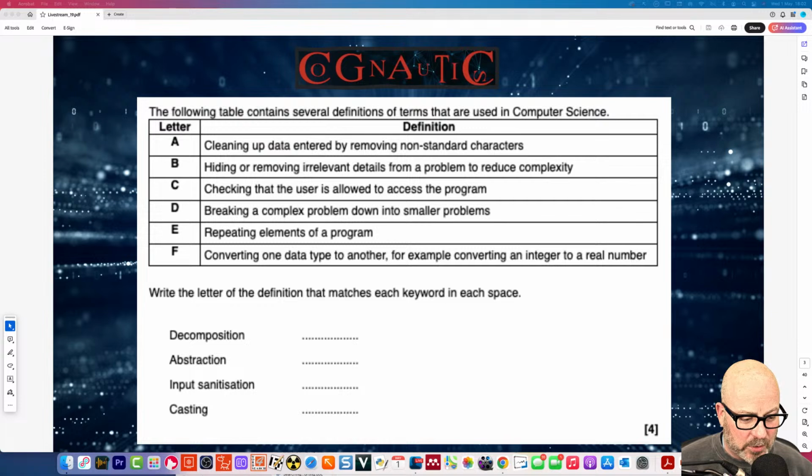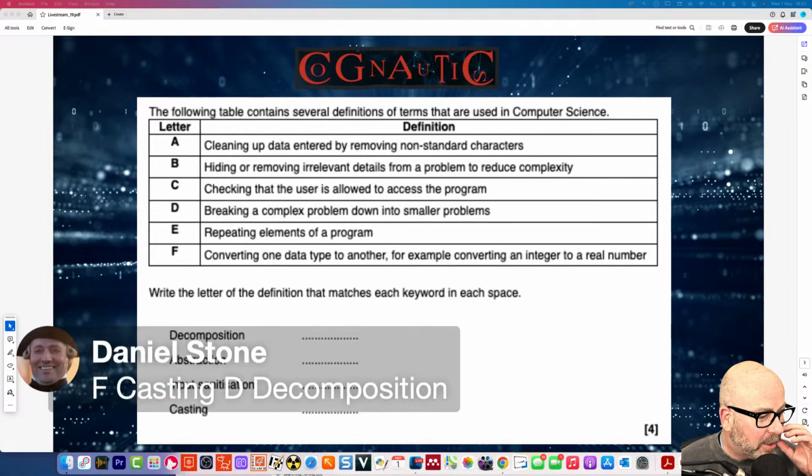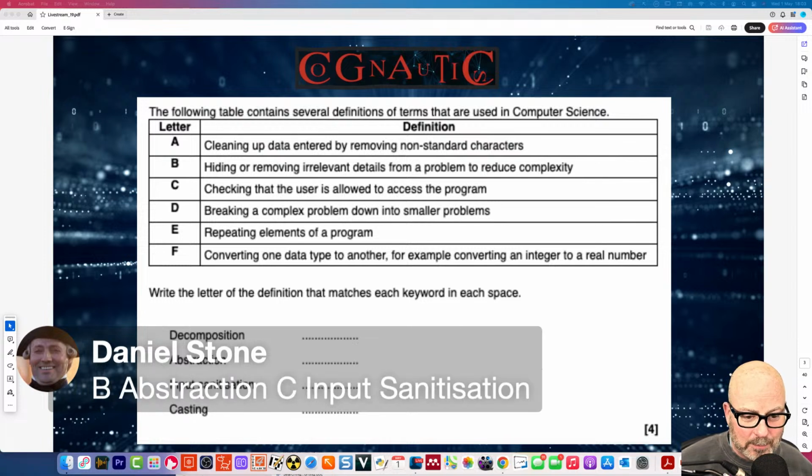What about, which of these is abstraction? Any ideas at all? Oh, you've got D. Okay. B is abstraction. Let's have a look. So, Daniel, you were absolutely right. F, casting, decomposition, B, and C, input sanitization. That's the only one that you've actually got incorrect there, because this bit was good apart from the input sanitization. Almost there, actually. That was pretty decent.